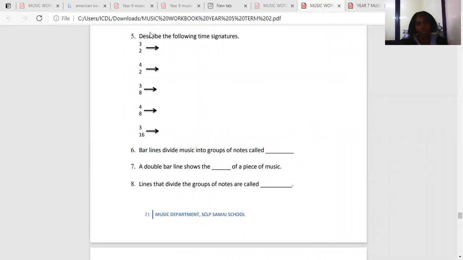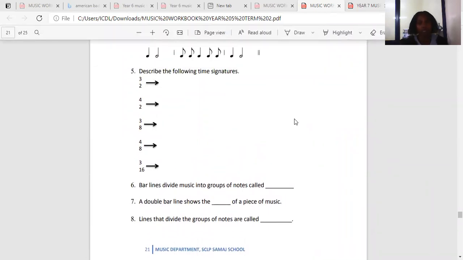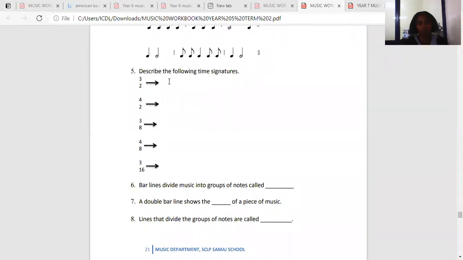Good. Now describe the following. Describe the following time signatures. Let's start with the beginning. First one. So the first one, what's the top number? The top number is 3. Then you write 3. Then you ask, what does 2 stand for? It stands for a half note, and a half note is a minim. So you say 3 minim beats in every bar.